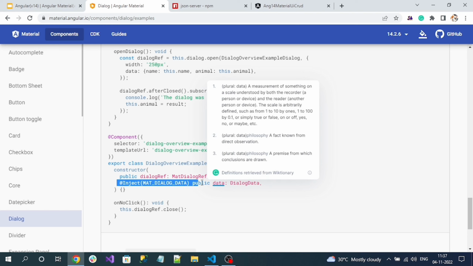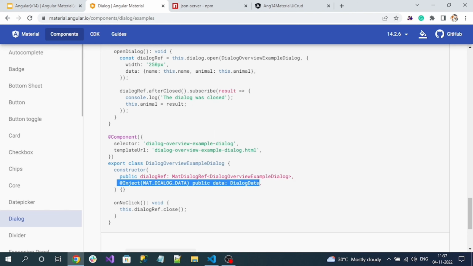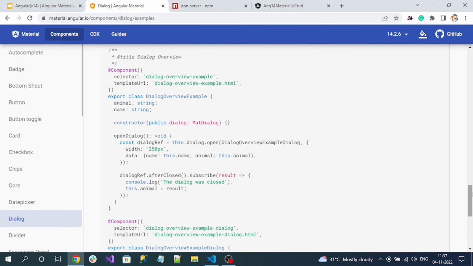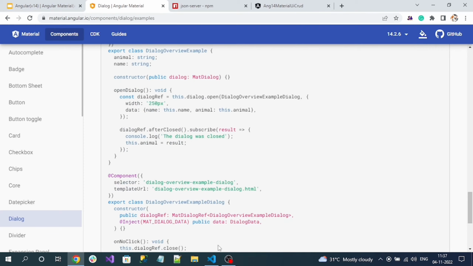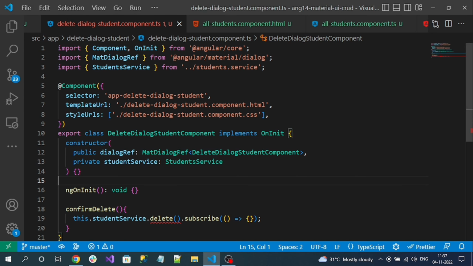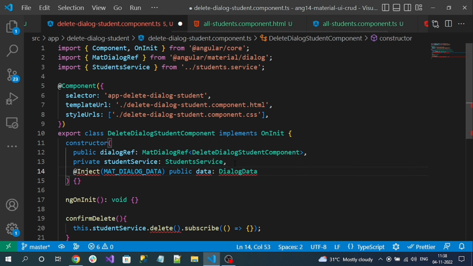So copy this code. Here DialogData is a normal class. For my demo, I didn't create any class. Here you can see it is a normal class, the payload class type we are defining. Okay. So let's go to our dialog component and add it here.